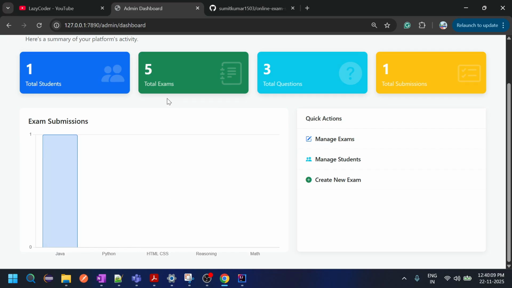Suppose I have 5 exams. Total exams is 5, so all the 5 exams are showing here. And how many submissions are there? Only one. One student has submitted it. I will show how this graph will dynamically change. This section has the quick actions like manage exams, manage students, create new exam. I will show you one by one.